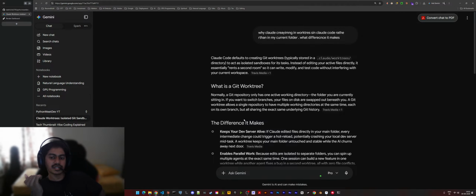Okay, multiple working directories at the same time. I think it is the same as stashing or what? We can save it somewhere and use it later, right? Each on its own branch, but all start at the exact same underlying Git history. The Git history will be the same for all.